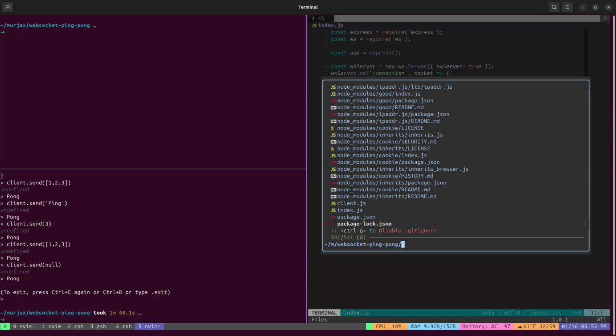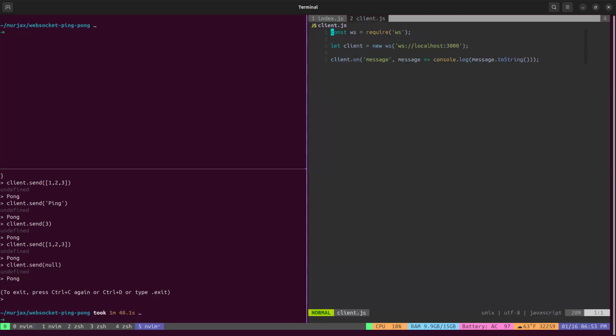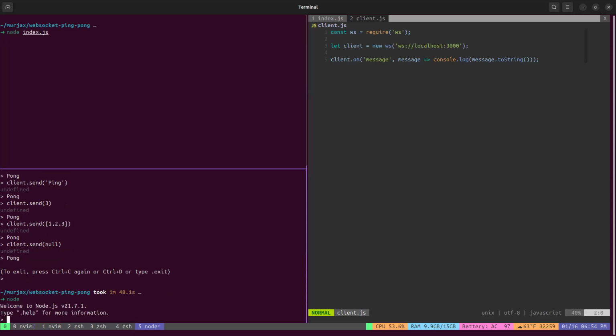Then I also have a client file, which doesn't run by itself, but these are things I can copy into a Node session. So the way this is used is I'll run node index.js, and that's like our running server. And then if I just start a node console here, I'll just copy these things over directly.